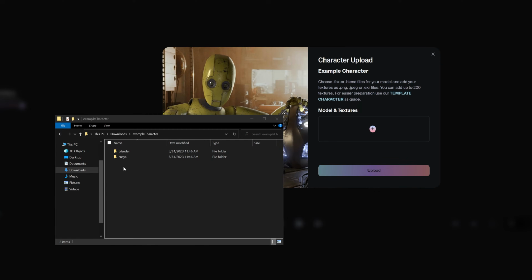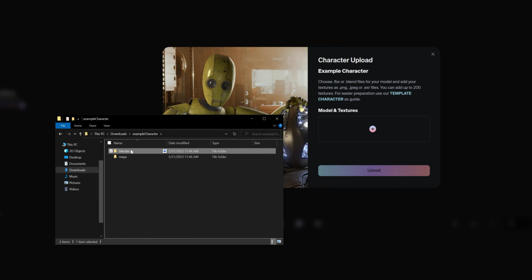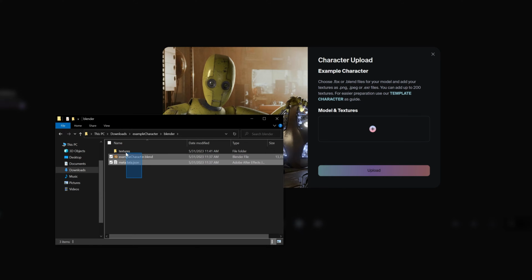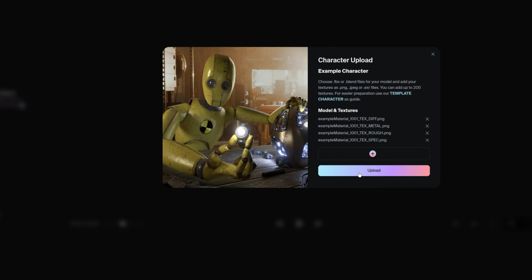When uploading the character, you will need to provide at least two files. The first one would be the metadata file, which currently needs to be in the JSON format and needs to be generated by the add-on itself. And the second file is the character file, or rather your 3D model, which currently needs to be in either blend format, if you've prepared your character in Blender, or FBX format, if you've prepared your character in Maya.